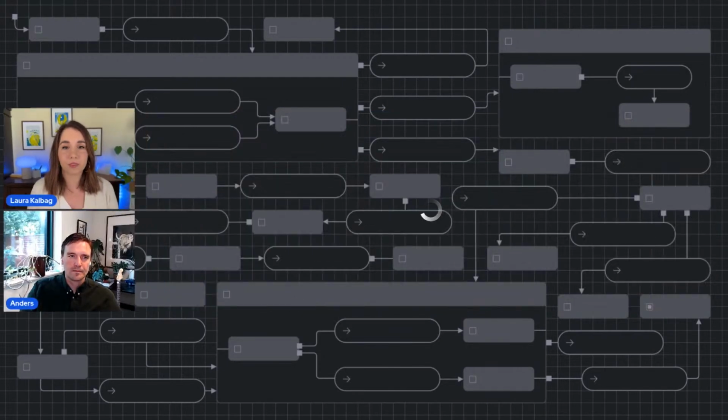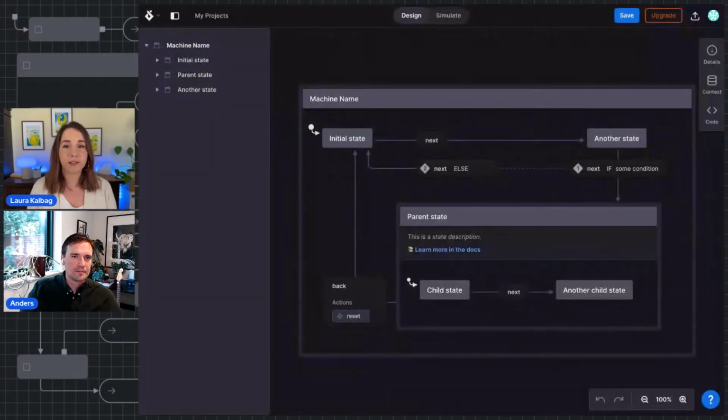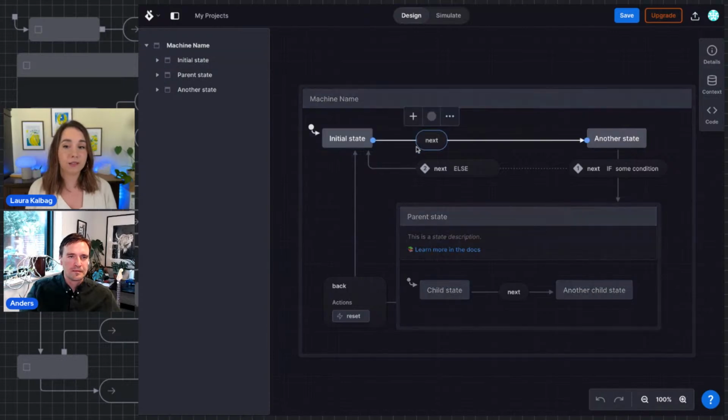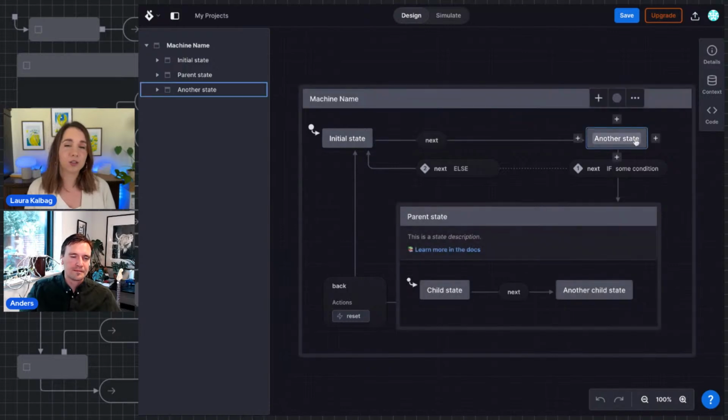So I thought we would start off by showing you what you would see if you went to state.new, and that is the quickest way to get started in Stately Studio. So here we go. What you will get is our default machine here. Now, this is a very basic example of what a state machine can look like. And we have an initial state. So this is the first state that we start with in our state machine. We have an event, which then we transition through to the next state.